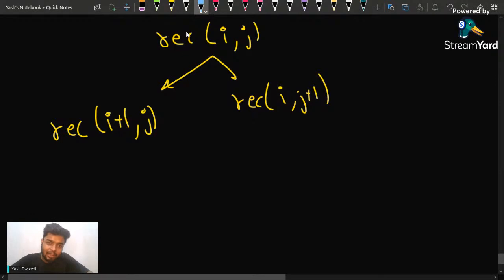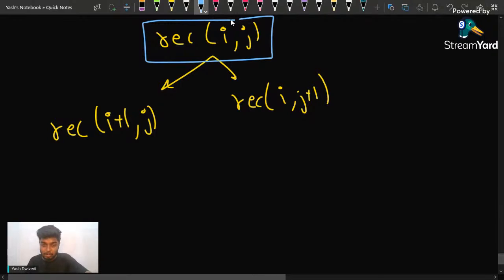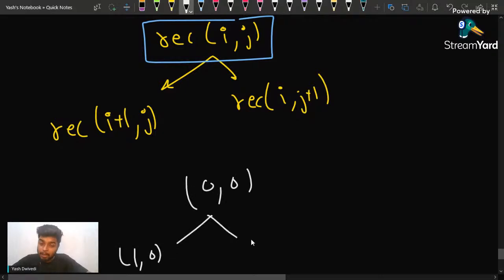What I have made is a recursive function which has two parameters I and j. One time I is getting incremented by 1 and j is passed normally, and the other time I'm keeping I the same and passing my value j as j plus 1. Is this recursive call type clear? If I started from 0 comma 0, I would go to 1 comma 0 here, and if I go to the other path, it would be 0 comma 1. Okay, this kind of path.